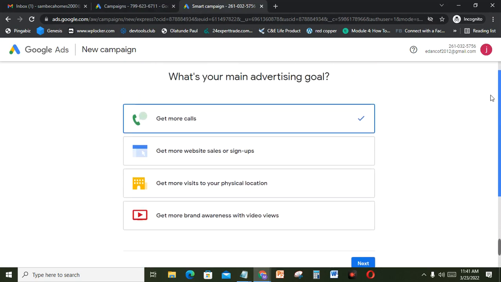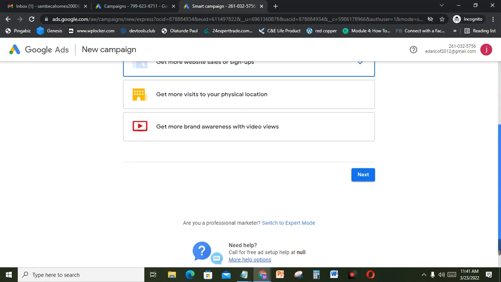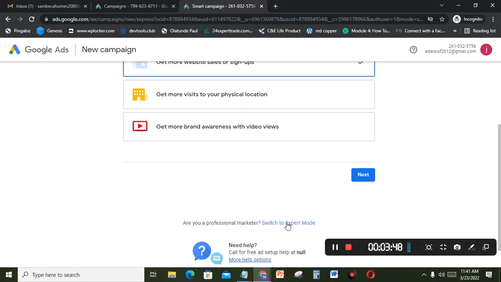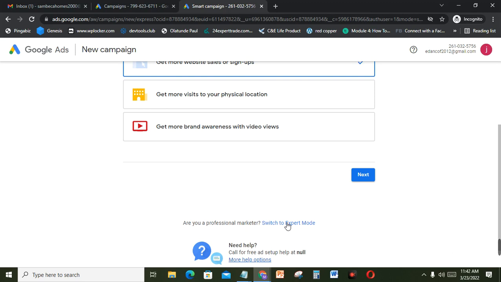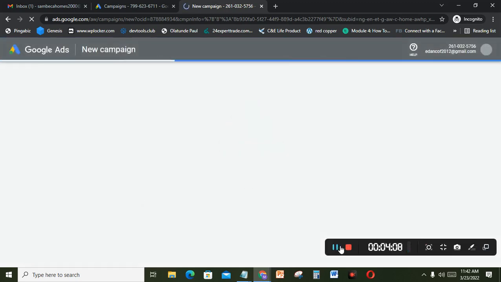So here you will see all this advertising goal, get more calls, get more website sales or sign ups, and so on. Or you could just select get more website sales and sign up, and then you click on next. Or better, you switch to expert mode. So you click on switch to expert mode, and now it'll take you straight into your ads campaign, because you don't want to be following the steps or taking the tour. So you want to do it yourself since you already know what to do.